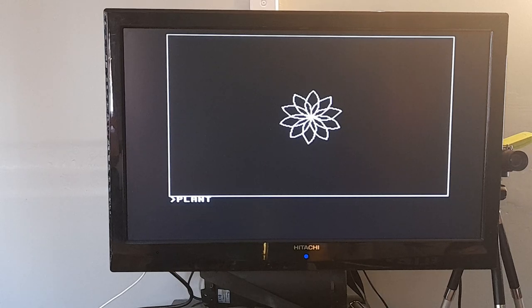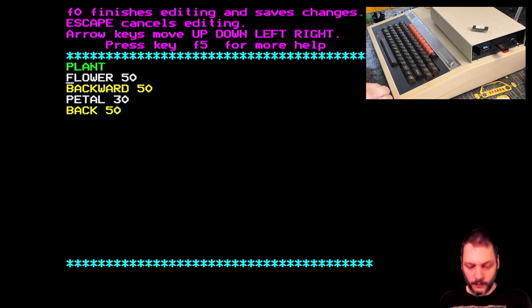Right, is it going to draw this? Yeah, it is, but it's in the wrong place. So, there we go. Back has no thing because I've done it wrong again. So there's yet more bugs found from testing.